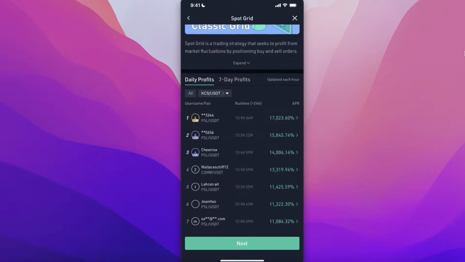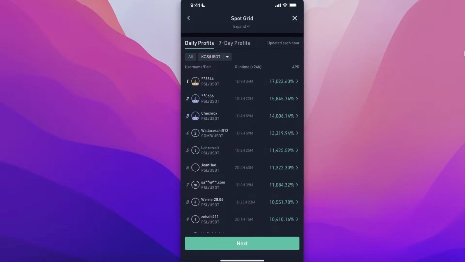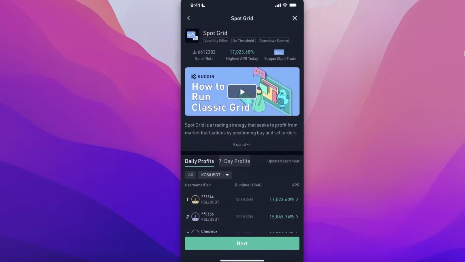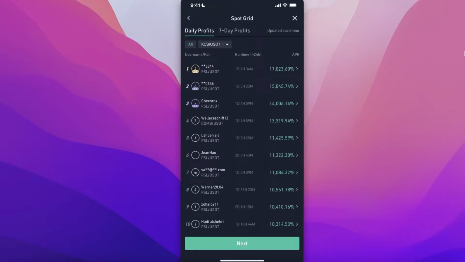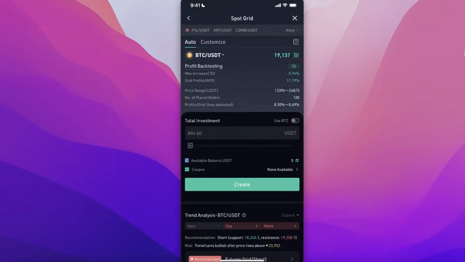Now if you scroll down, you'll be able to see the different coin pairs that are available. You also have 7-day profits, and these are the bots that function for 7 days. And you can see the estimated APR as well. Once you do that, you can click on next over here, and you can take a look at the automated bot.